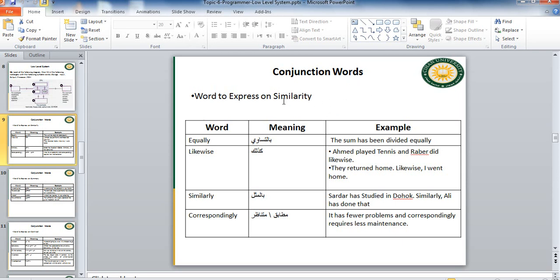So similarly is to identify something which is equal to something else. Methodology equal to another methodology. You are going to use it in your final year thesis to express some work or some issue. Okay. So similarly, similar words: you could use equally, likewise, similarly, correspondingly. So this is the expression of similarity.